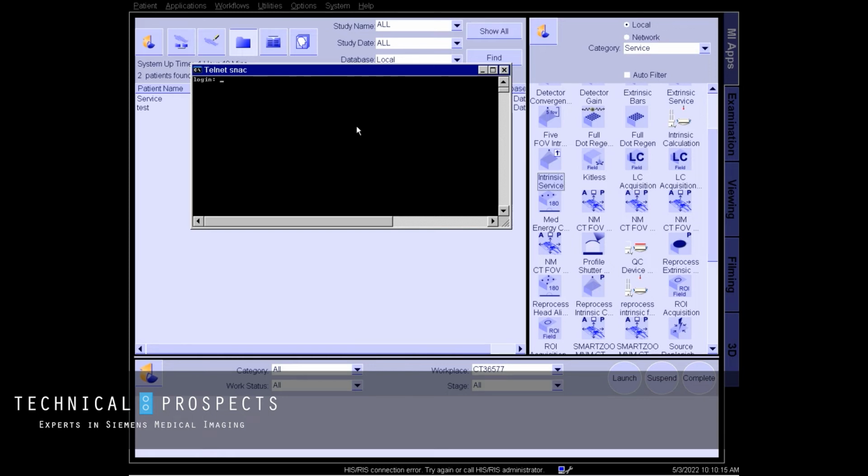We're typing all lowercase, service, and then the password is SNACINSIDE, all lowercase and no spaces. And now we're in service.